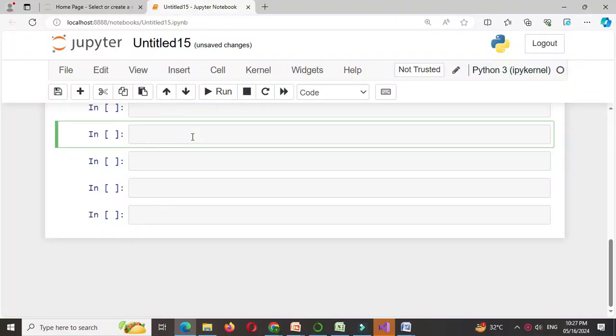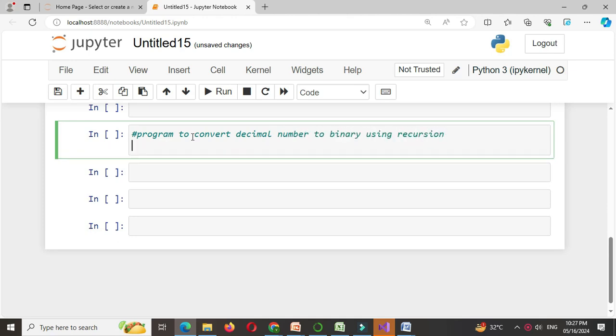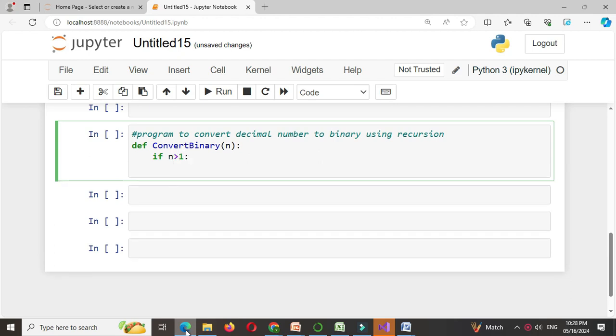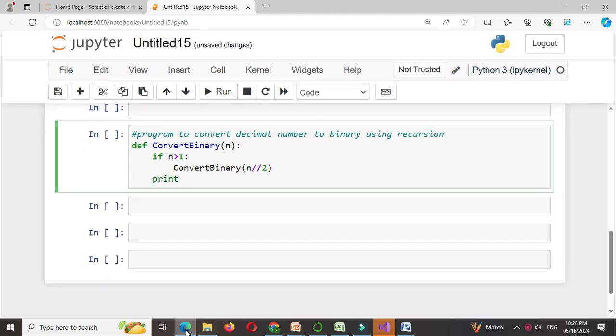Here we will write a Python program to convert decimal number to binary using recursion. So in comment line we will write. So we'll define one function with def keyword, convert binary with one parameter. And here we will check if n greater than 1. We will call this function convert binary and will pass n floor division 2 and will print n mod 2.